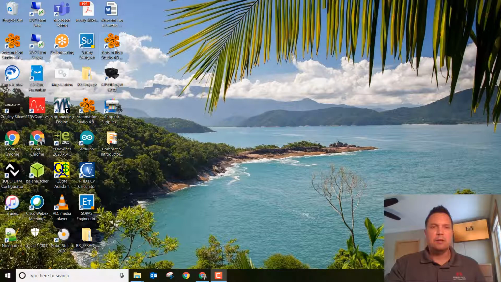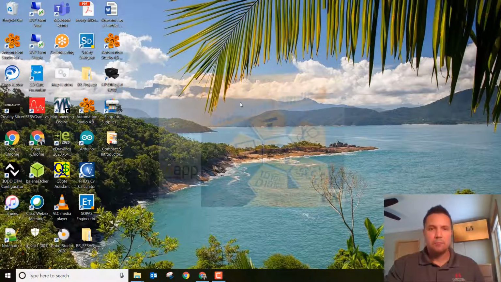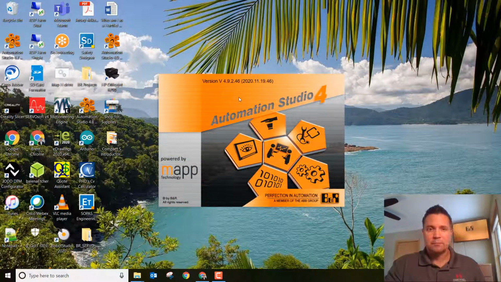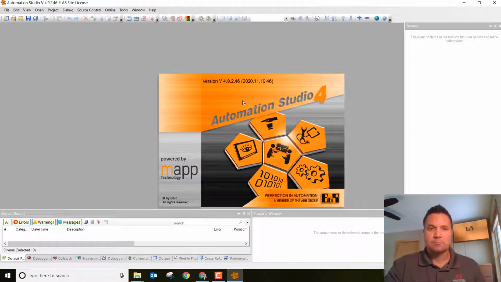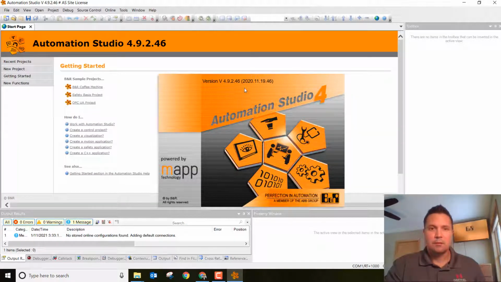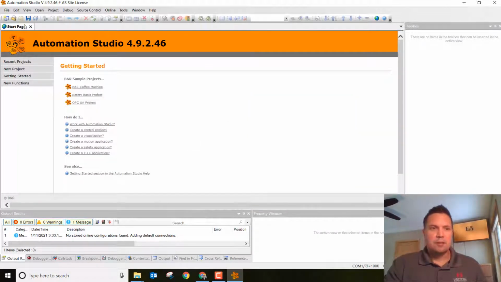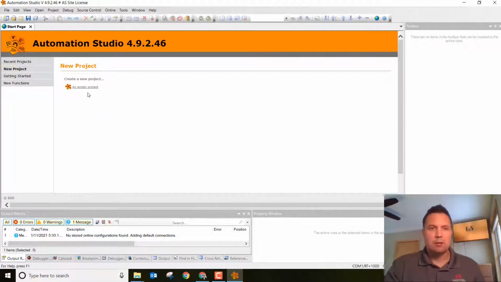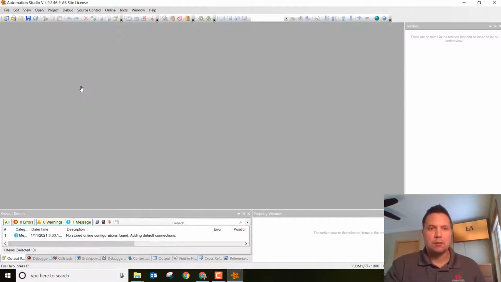Notice that right over here, there's a little Automation Studio 4.9 icon that is automatically loaded on your desktop once you finish the download for Automation Studio. Go ahead and double click on that. Next, you're going to see several different options here. What we want to do is create a new project. So I'm going to click on New Project, and then click on an empty project. So click on that.